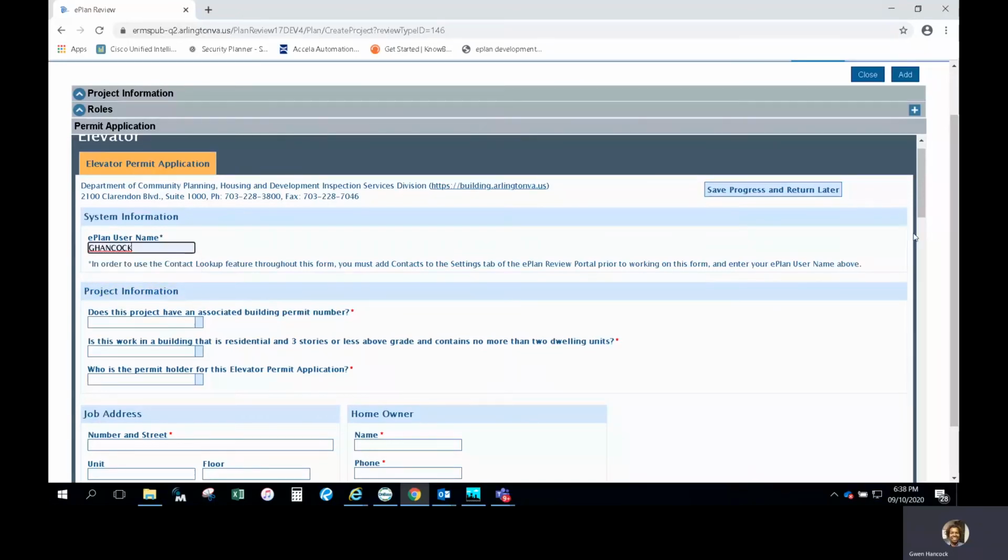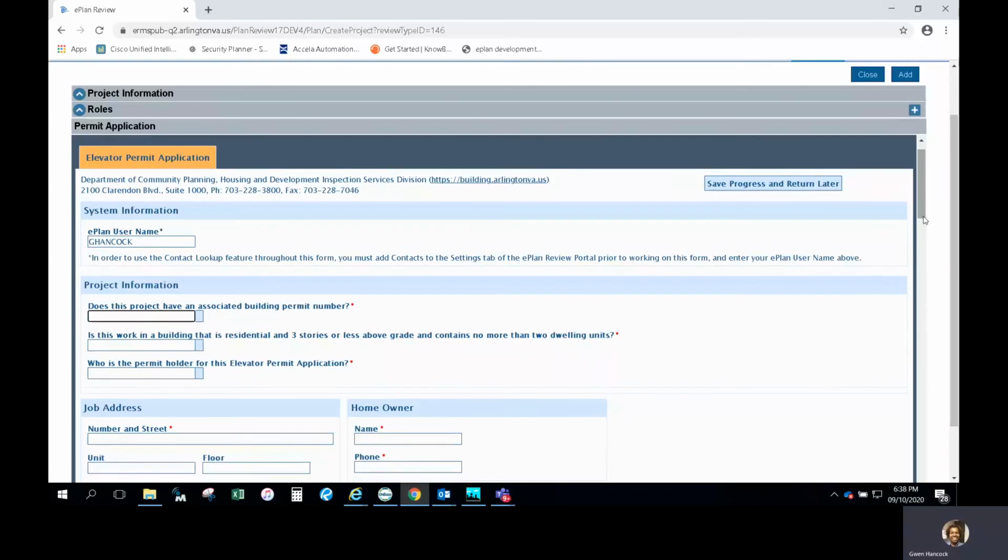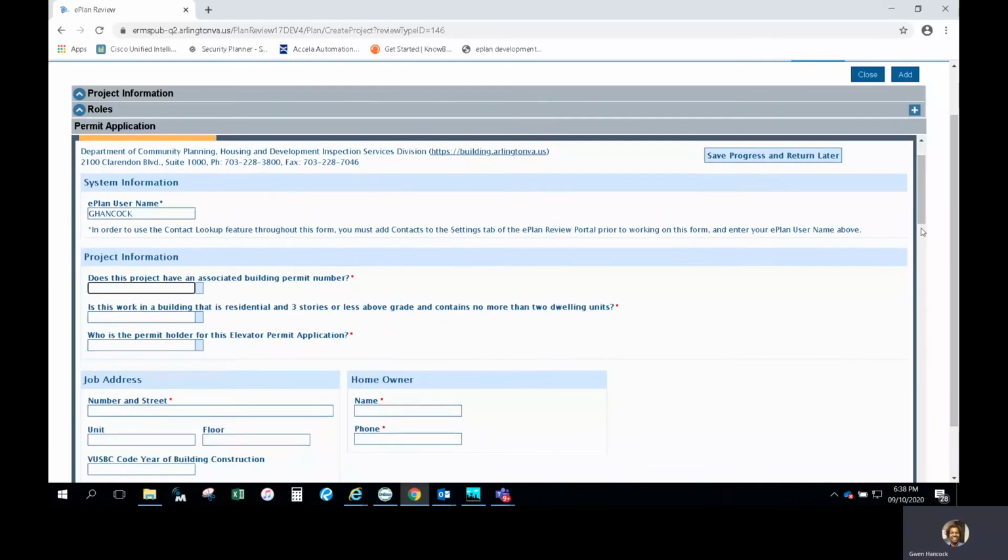The next section is the project information. This is where you will give us information about what you're doing. It'll ask you questions to determine whether it's associated with a building permit or whether it's a residential or commercial property. This question will ask you, is it associated with a building permit?